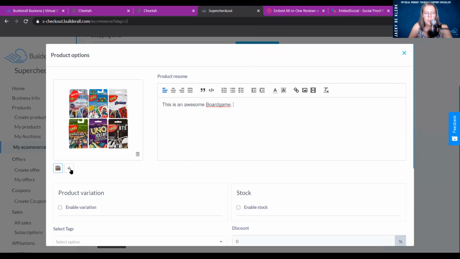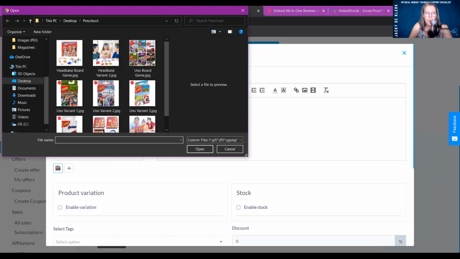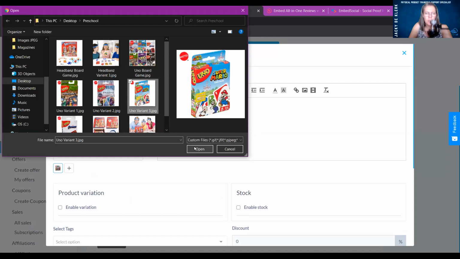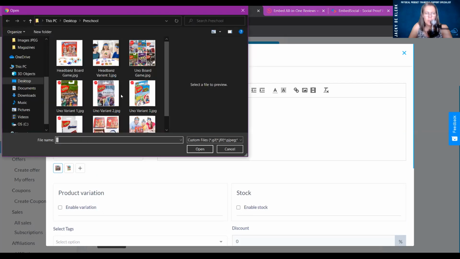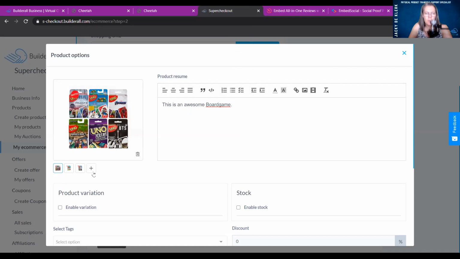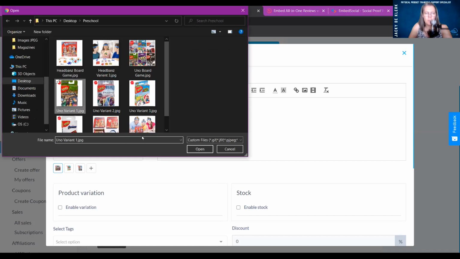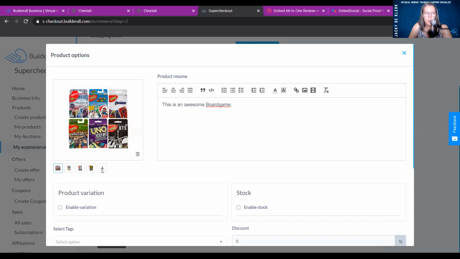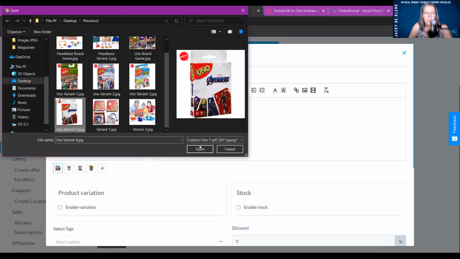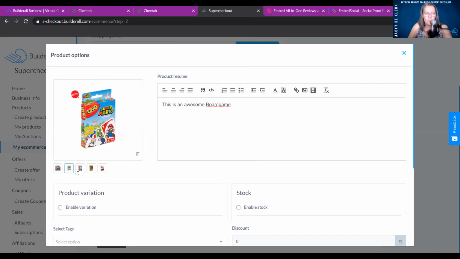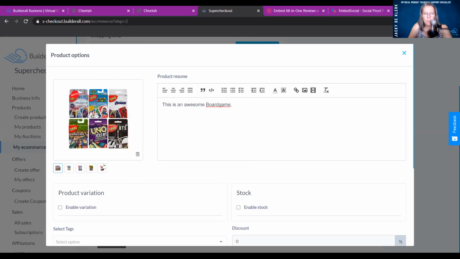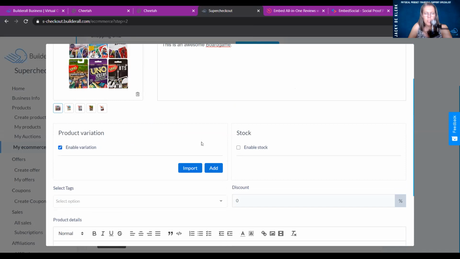And we are going to add variations right here. So there's a plus. And we're going to start adding all the different variations of that Uno board game. So there is one variation there. We're going to add Frozen. We're going to add Minecraft. We're going to add that one. So now you can see when people move around between these variations, they can see exactly the product. And that's so awesome. Now we're going to enable the variation.